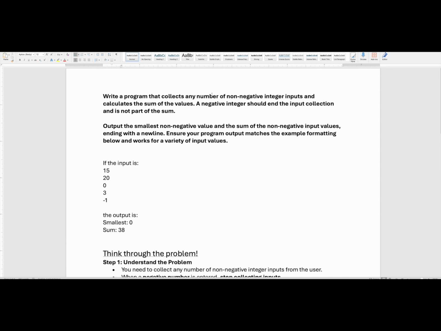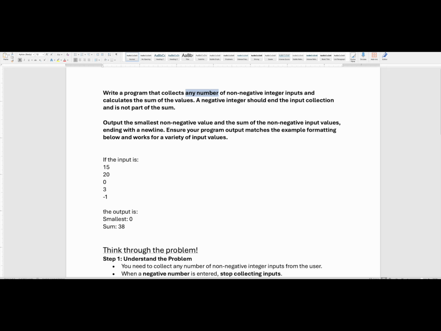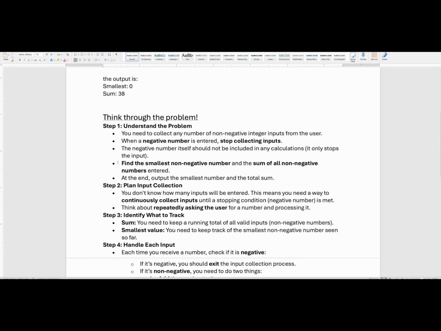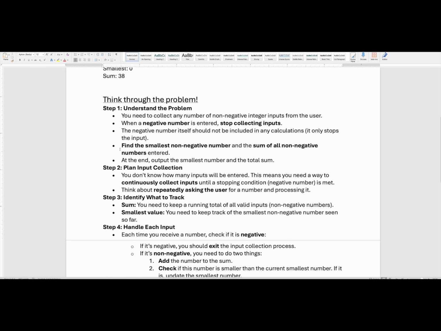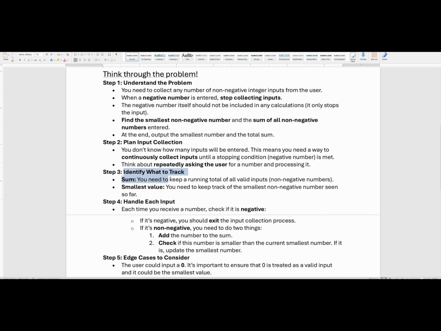For example, we know that "any number" is a key indicator. Well, I might need a max value for that. We know we need to stop the program if there's a negative, so there's possibly going to be a conditional statement in there to check for that. We know we need to identify what to track, so that's important. So we know we're going to need a sum. You need to keep a running total of all valid inputs, and a smallest value. So we're going to need to keep track of that smallest value for each user input. So those are some things you've got to think through.